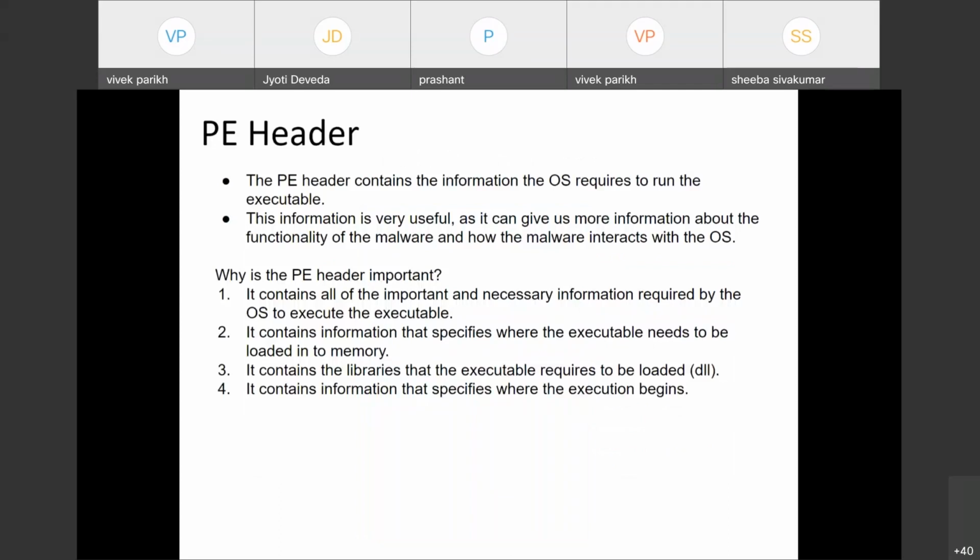So the PE header contains the information the OS requires to run the executable. This information is useful because it tells us how the malware is functioning, how it is interacting with the OS, and what functions it is calling. Why is studying this header important? First of all, it contains all the necessary information present in the malware. It specifies where the executable needs to be loaded in memory. It tells us the entry point of the executable, where execution begins. Then it contains the additional libraries that are loaded by the executable.